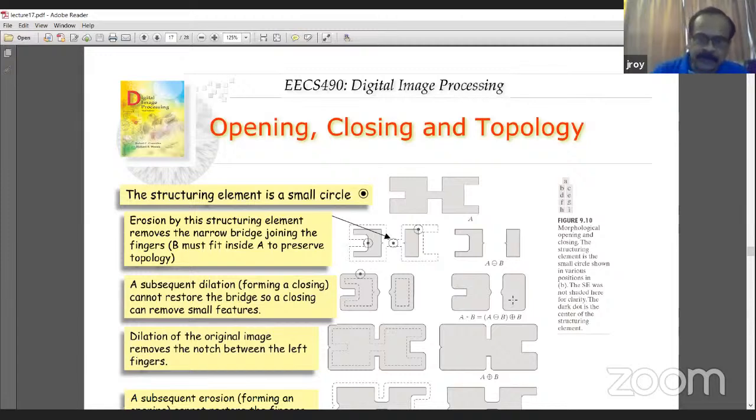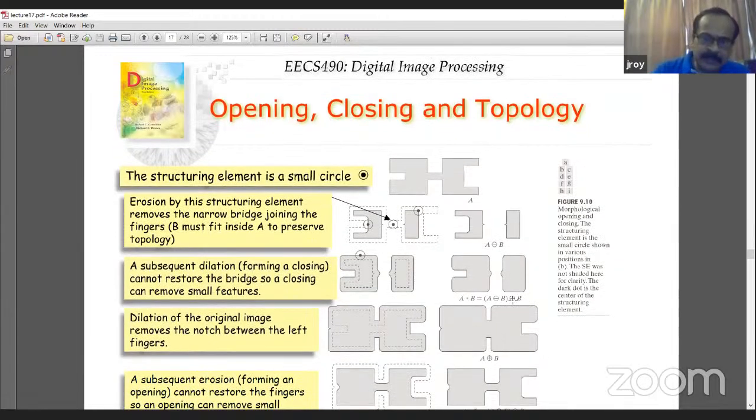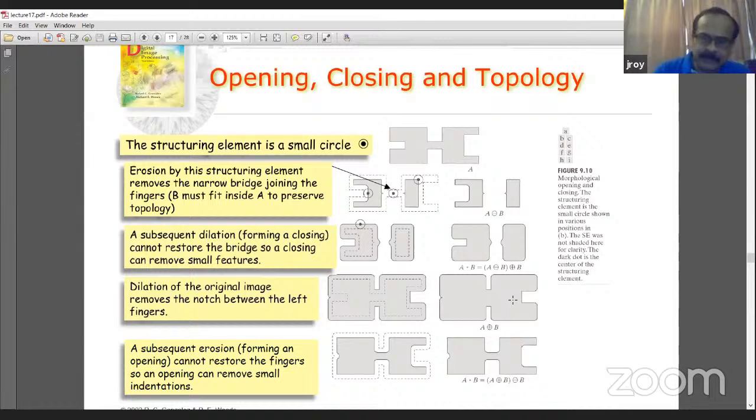You can see some of the examples here. What happens if you use?